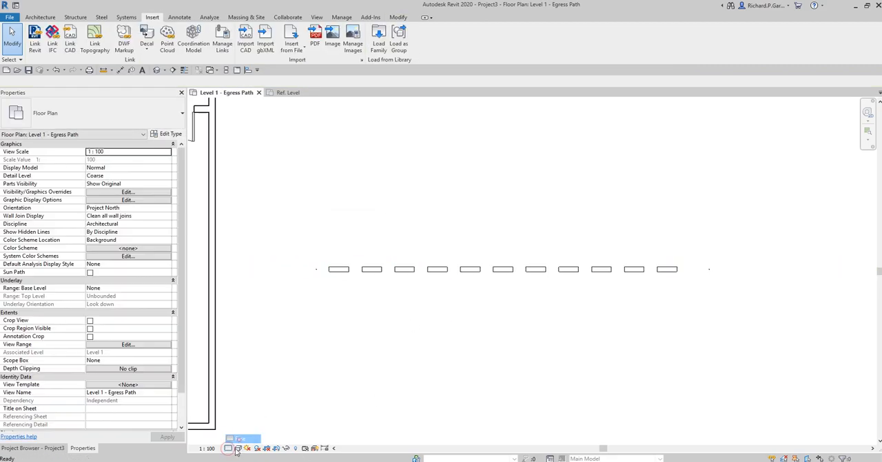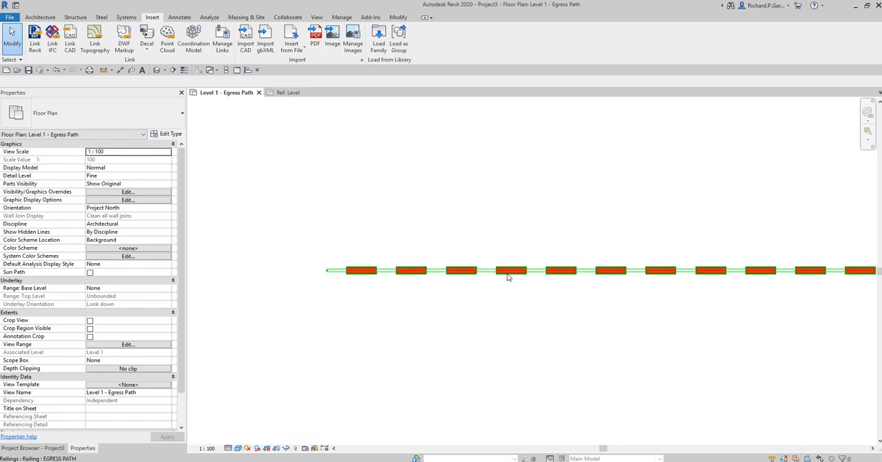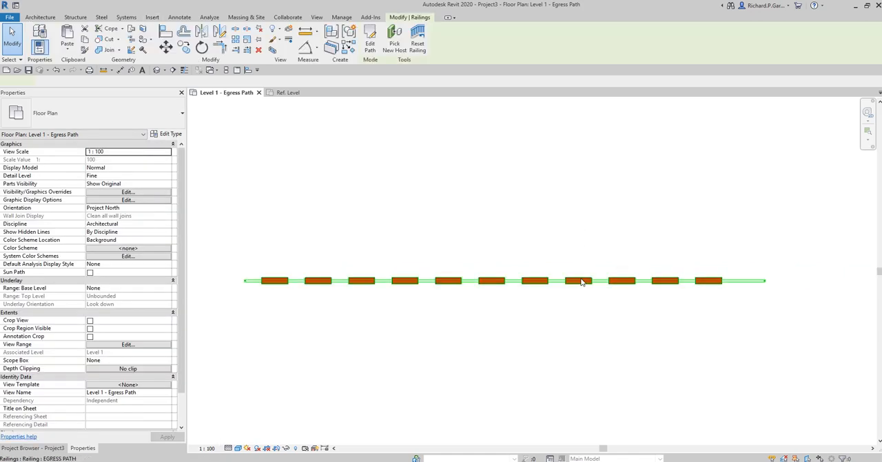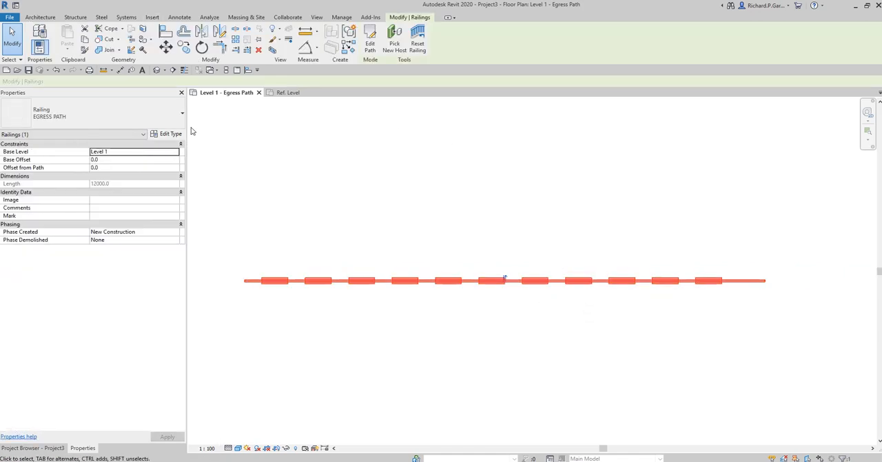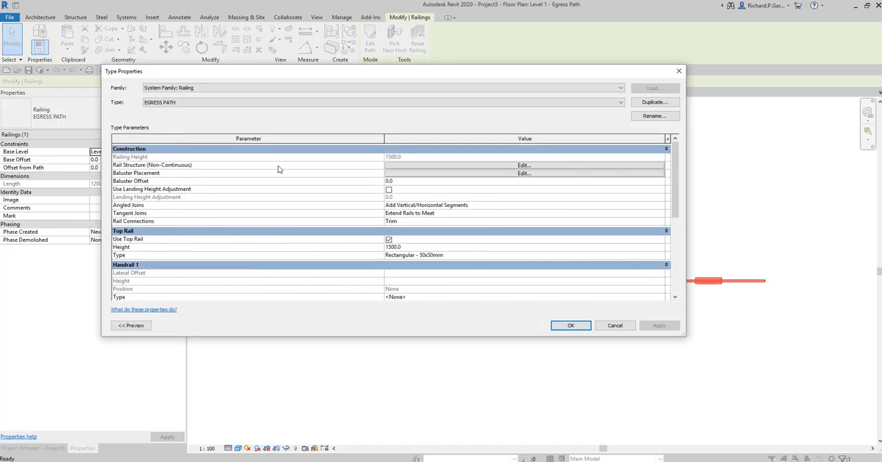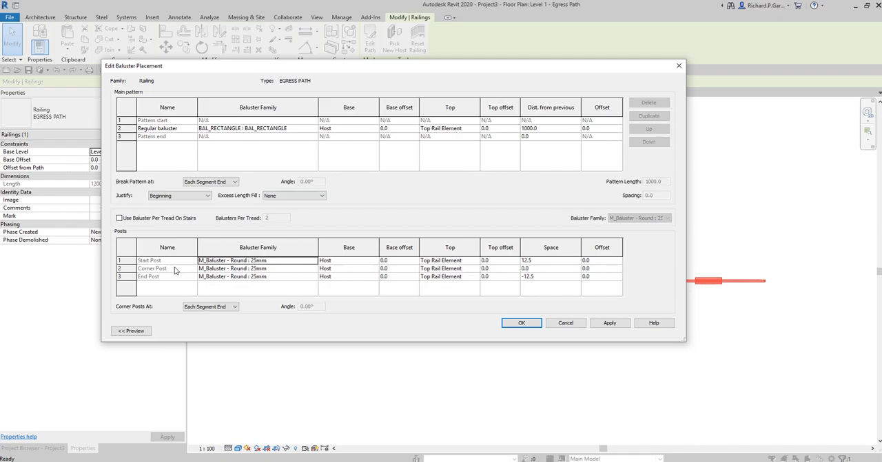So let me just change that to consistent color. All right, so as you can see, this is now how it looks like. All right, so let me further edit this one. So I select edit type, go to the baluster placement again, and then this time for the start post, oh, by the way, the justification here, it should be spread pattern to fit. All right, so spread pattern to fit. Okay, so don't forget that one.